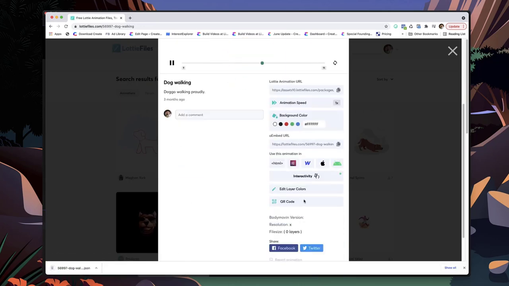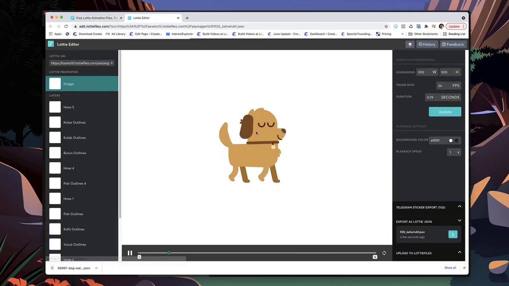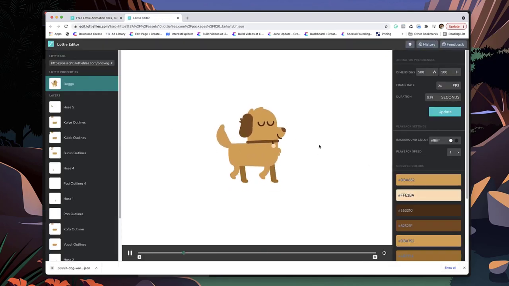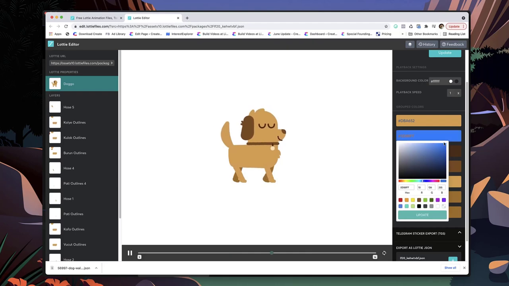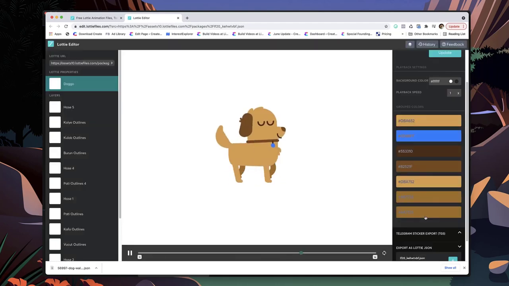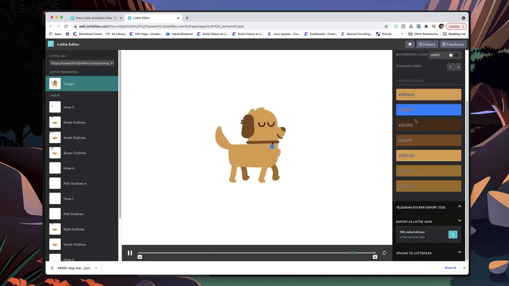And the cool thing about it as well is you can actually edit the colors of these animations. So let's say, for example, you want to change one of these colors, maybe the tag. I could go grab that and maybe make it a blue color, hit update like that, and you'll be able to see I've got that updated. And what you would do then is just update it and then download that file.